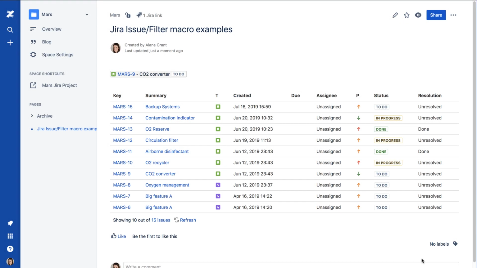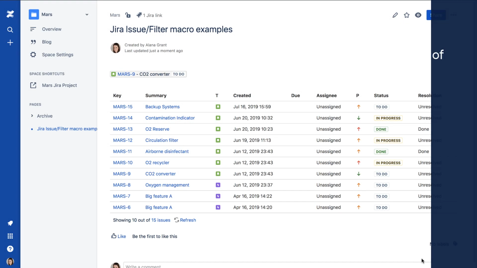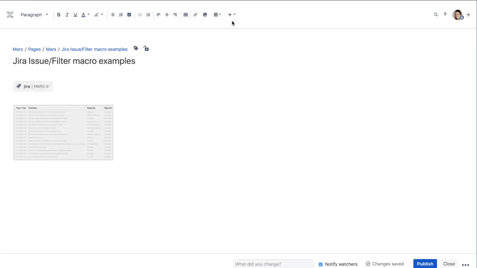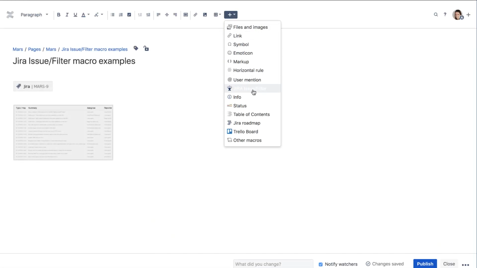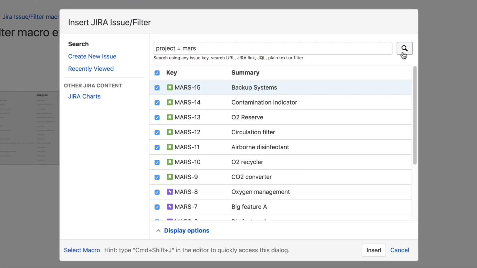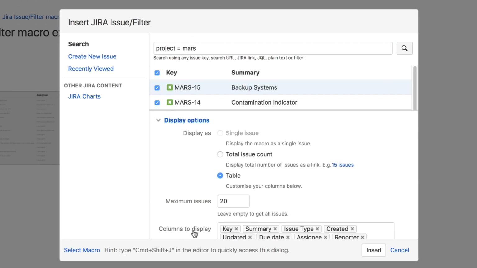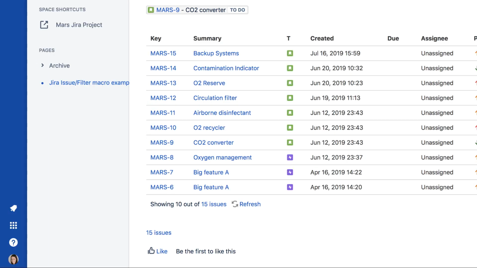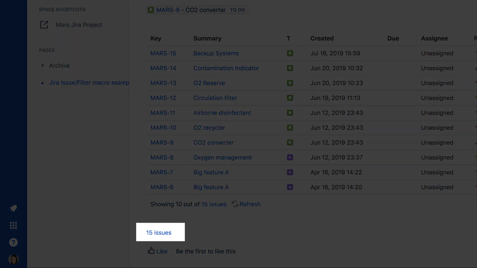Another capability of the Jira Issue Filter macro is to display a simple issue count. We'll insert a new instance of the macro and apply the same query as our table. But this time, in the Display Options, we'll select Total Issue Count. When the page is published, we can see that an issue count has been added to the page.